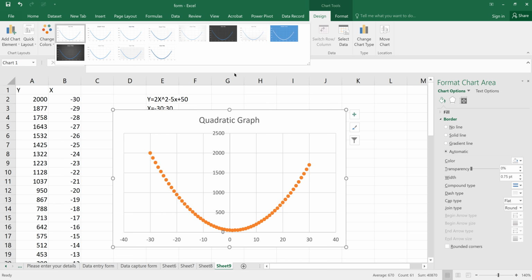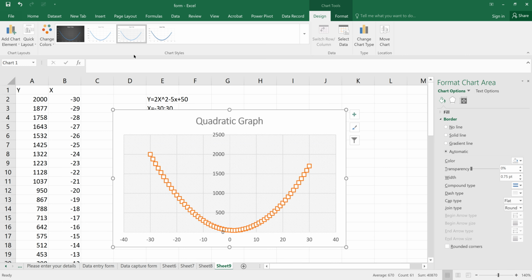So yeah, you can even choose this one with a kind of gray background like that. Just look at what you want it to be, and that is fine.